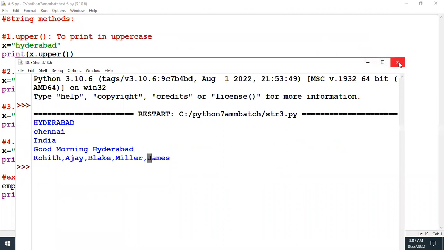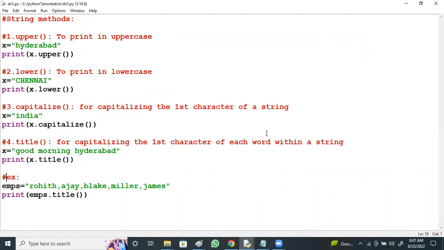So in this way, you have got many string methods available. I'll be discussing them in tomorrow's session. Replace method, count method, swapcase, find method, strip method, split method, join method are available. In this way, we have got many other methods available, and I'll be discussing them in tomorrow's session.